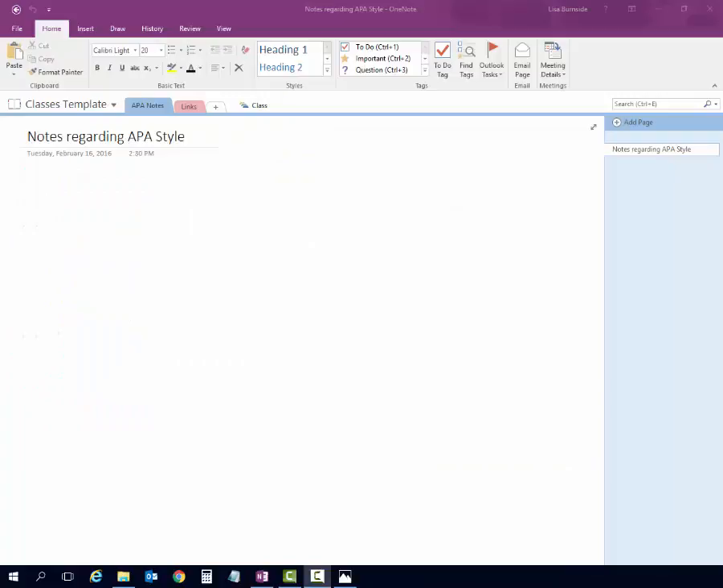Once that particular notebook is open, you'll see in the template that we have some tabs up here. The first one is this APA Notes. So here you can simply just type anything you want to about notes. You click anywhere on the screen, and then what that will do is give you a space to start typing. You can also copy any information in here.